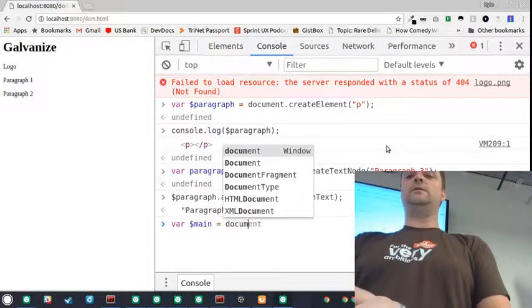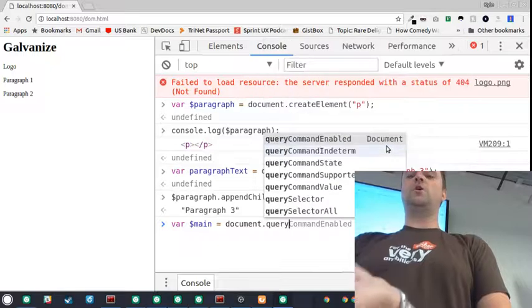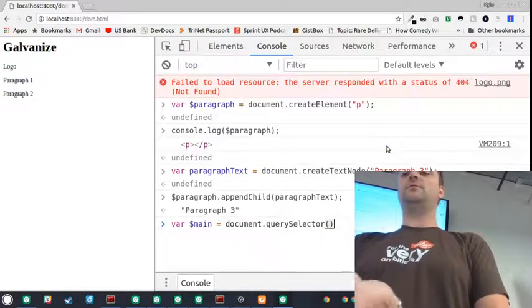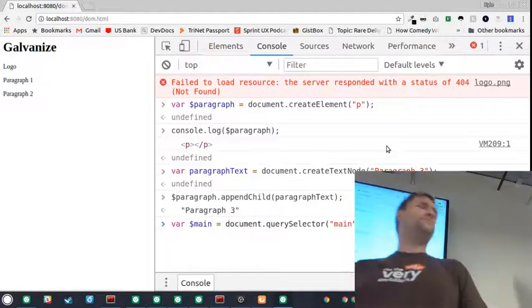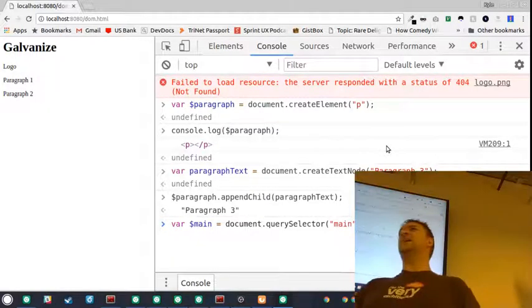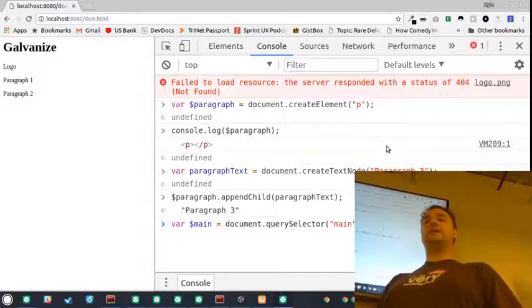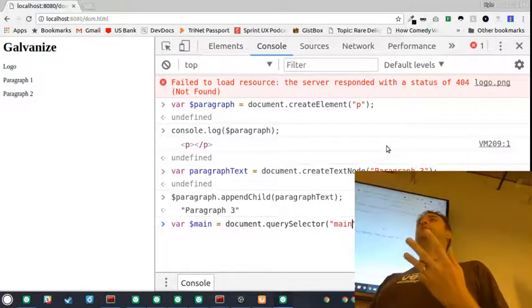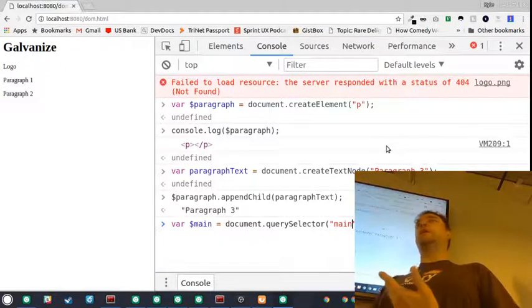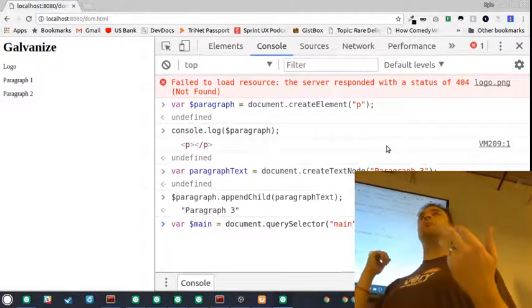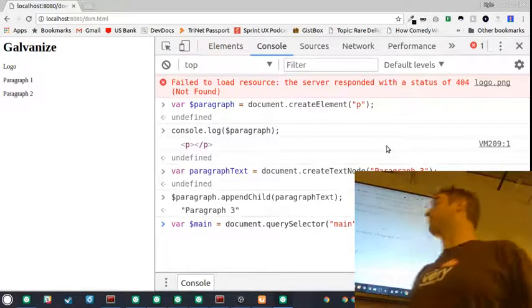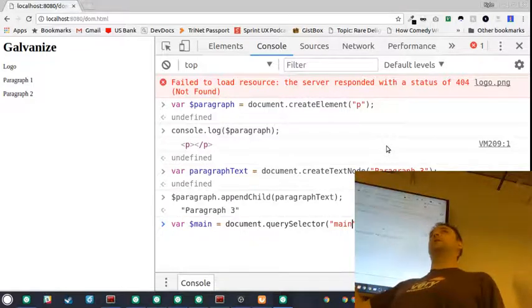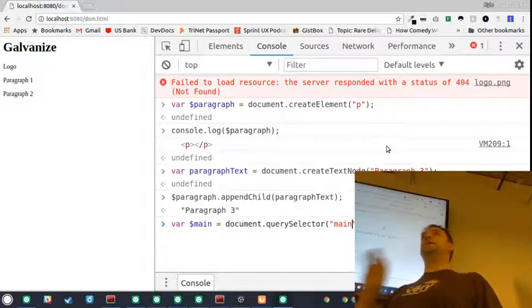main is document.querySelector. This does the same thing, by the way, as get element by ID, get elements by class name, get elements by tag name. I hate all three of those methods. They're super compatible. They've been around since like the beginning of the DOM. I think they are really unwieldy to use. I prefer querySelector and querySelectorAll. They're newer. They solve the exact same problem.